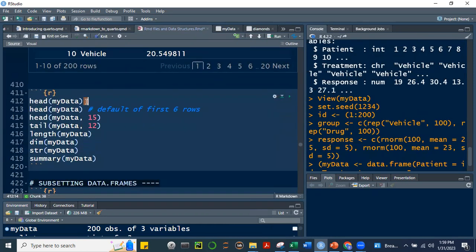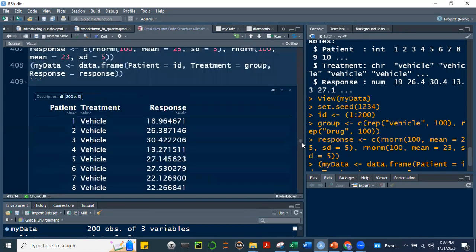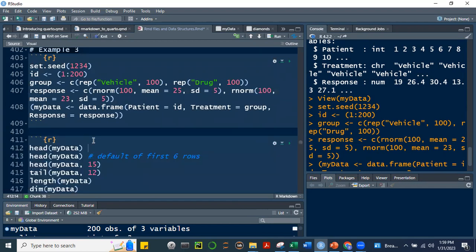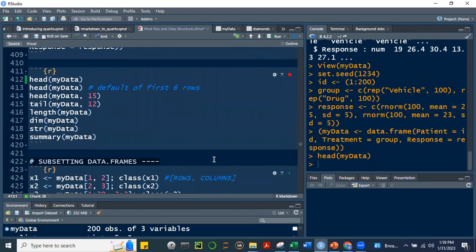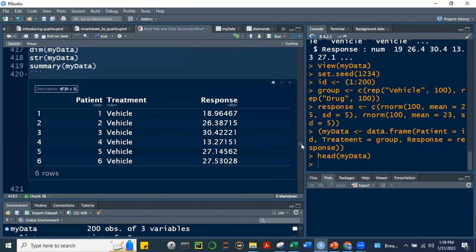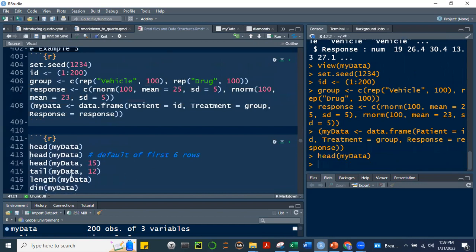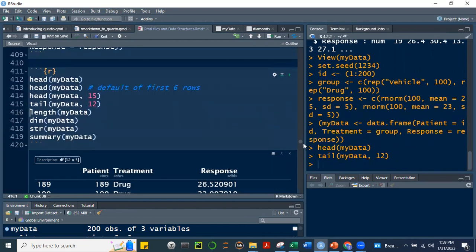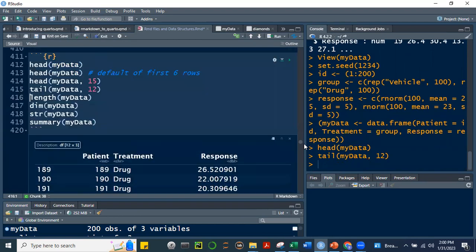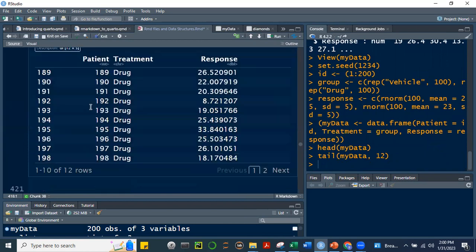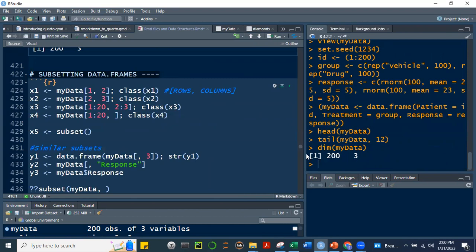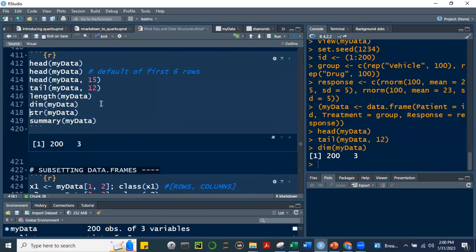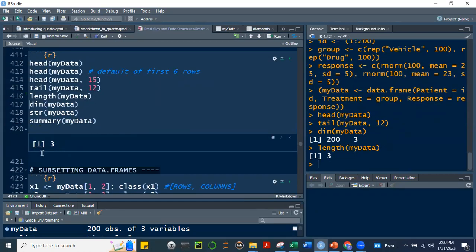Okay, we know what happens when we get the head of my data. So this is the first 6 observations, right? And for the tail, example tail, my data, 12, that's the last 12 observations. Okay, and then dimension of my data will be the number of rows and columns, so it's 200 by 3. So that's the dimension. But the length will be just the number of variables, so that will be 3.